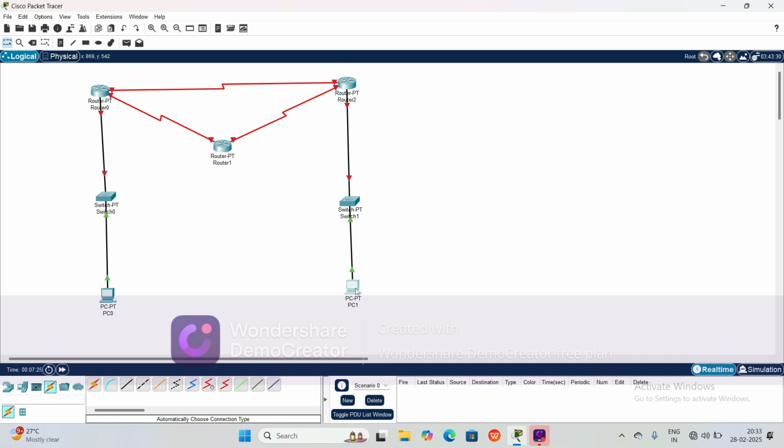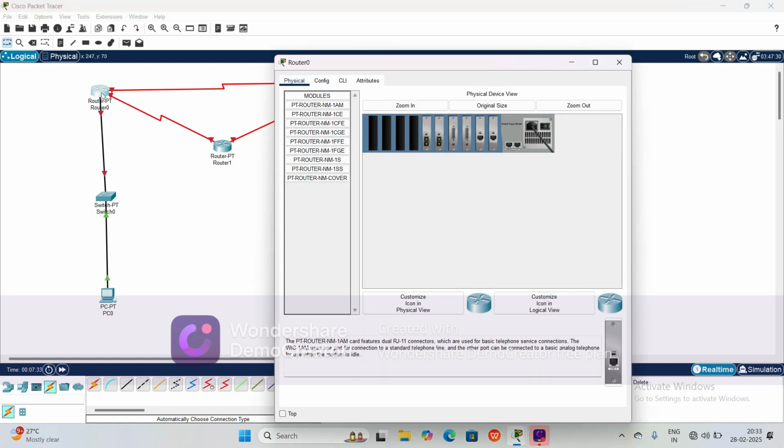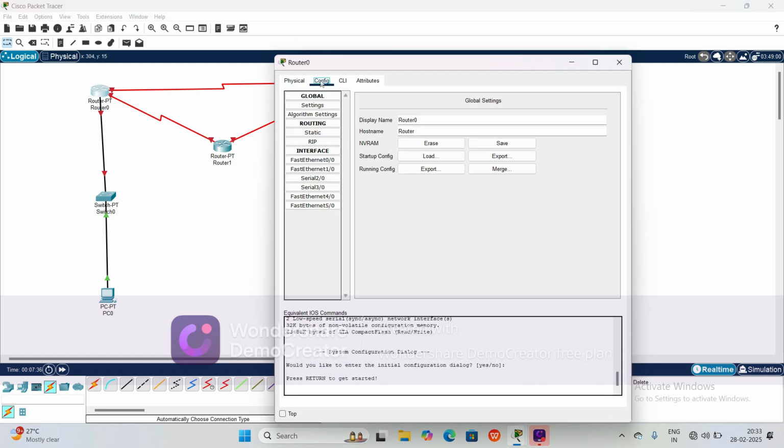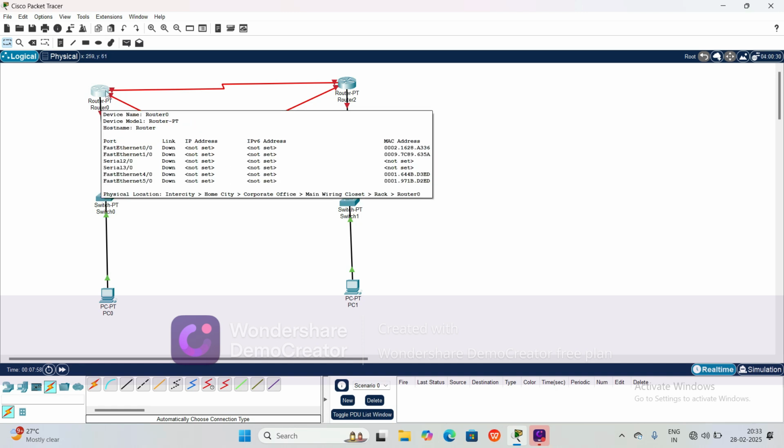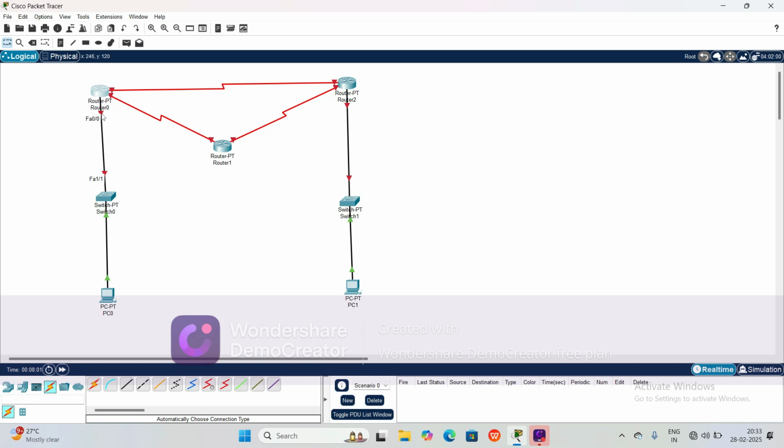Now I have to make the IP configuration. First I click the router and go to config for configuring the IP address. Before configuring, I have to check which port this router is connected through. It's connected using fiber optic cable 0/0, right? You can see this by keeping the cursor here, you can check which cable it is connected with: fiber optic cable 0/0, right?